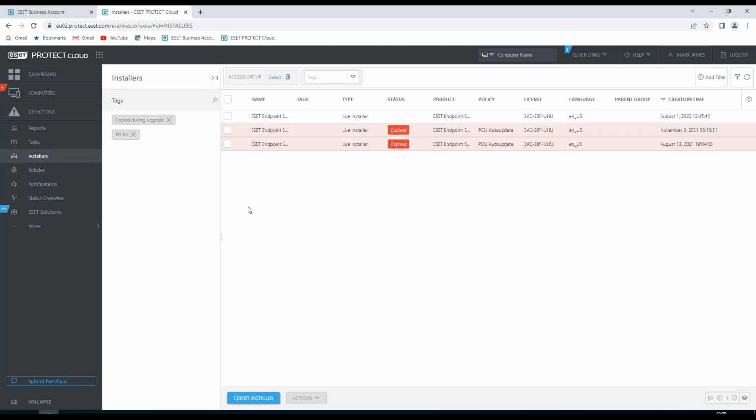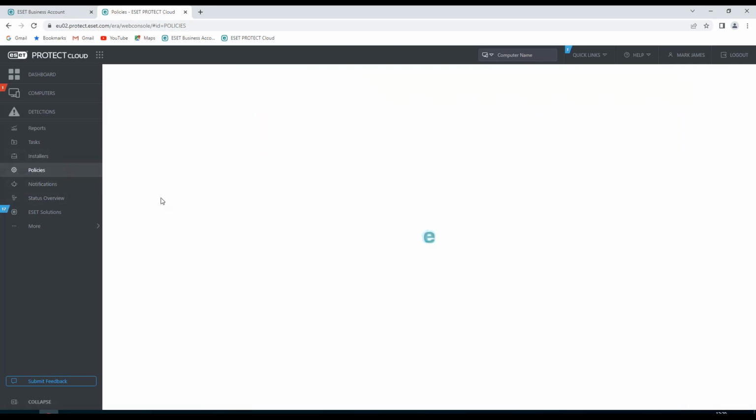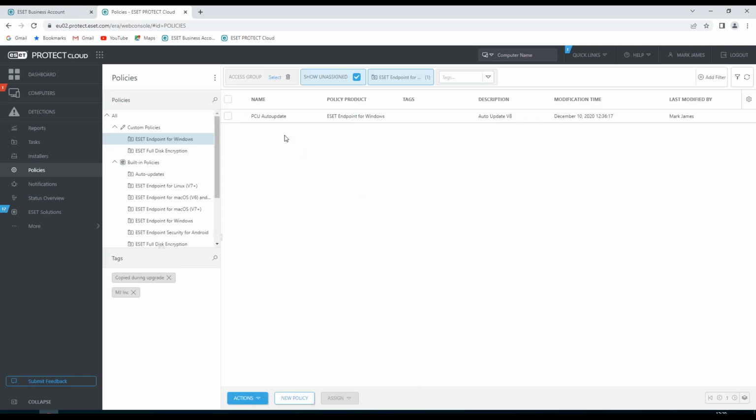In our installers section, we can create any installers. We can also see any valid installers and any installers that have been created which are no longer available or expired. Any policies we've created will appear in the policy section. We can also see any policies that we have in place, and we can also create new policies for any groups of computers that we wish them to be part of.